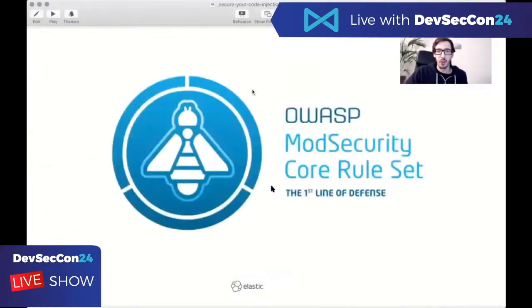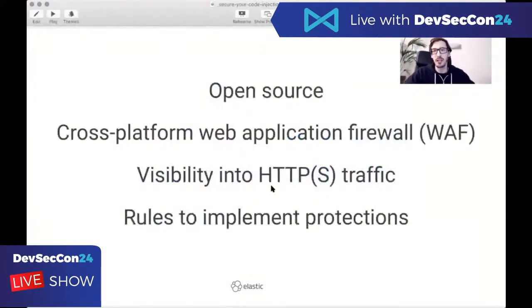Okay, so how can we protect against this? Maybe you have heard of ModSecurity. So what ModSecurity is, it's an open source project that is a web application firewall. So it runs in front of your application and can intercept the HTTP and HTTPS traffic, and then run some rules to filter out the bad stuff.